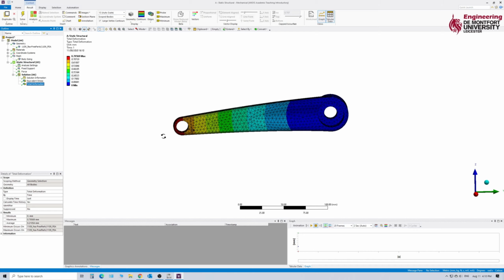Okay, so obviously this is going to deflect most where the force is being applied, and where it's fixed, there's no deformation. Okay, so an important thing to remember here is that, making sure that if you're going to capture any images, that you've got a large legend so that people actually know what these colours mean.